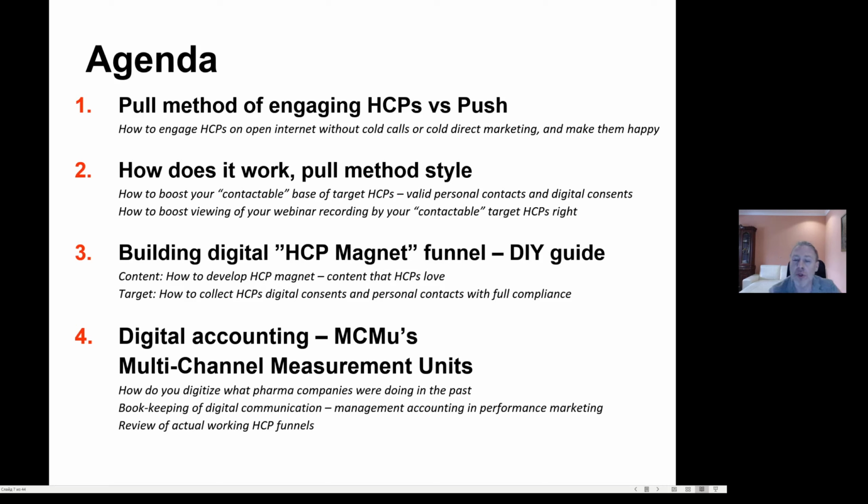Multi-channel measurement unit is a measure like a mile or a kilometer. You can use your own metric system based on your current communication mix. It is transparent, it is replicable and easily localized. So let's start with the review of the real digital funnel that delivers contacts, consents and qualified engagements.